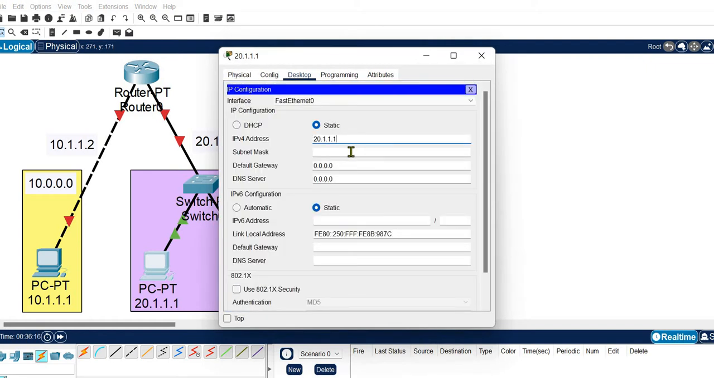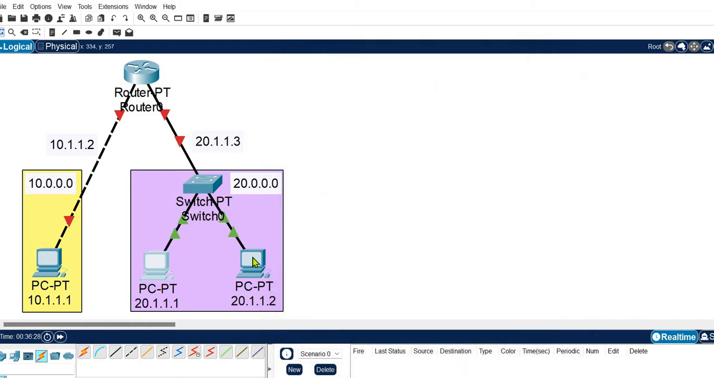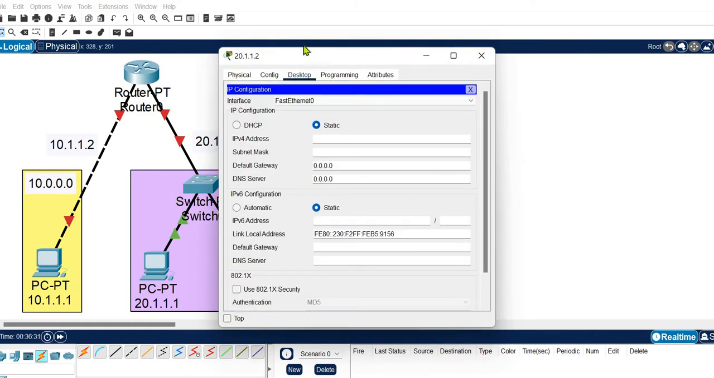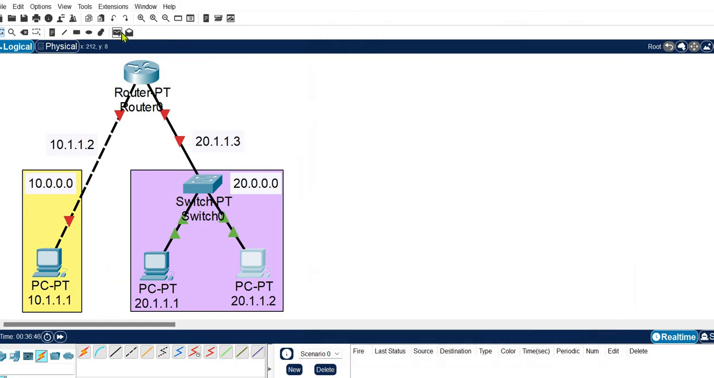Here the addresses are 20.1.1.1 and as we have two systems, I will be taking 20.1.1.3 as the gateway address. For the second host, let's just quickly configure them. 2 is the host ID and the gateway is the same, .3. Okay, so the hosts are configured. You can also check they are able to communicate. As you can see the status is successful.